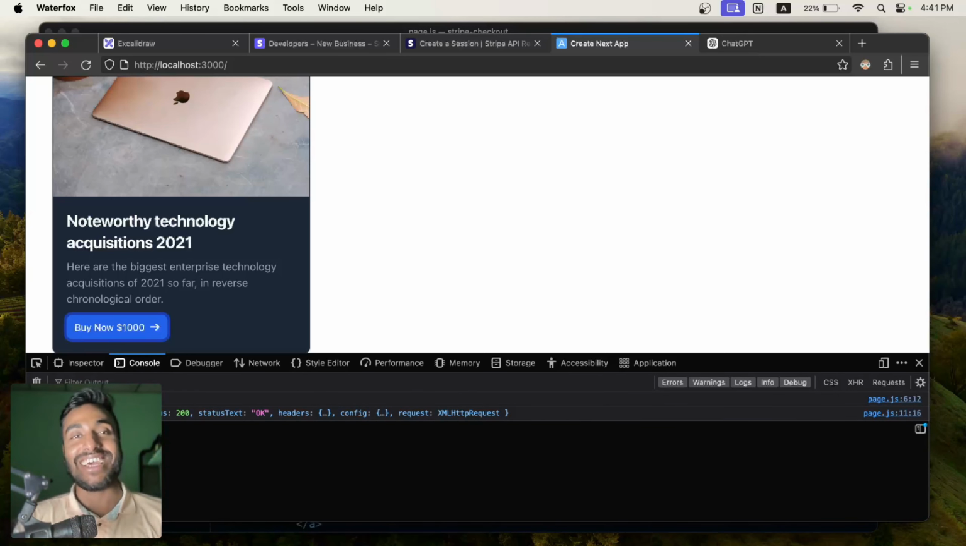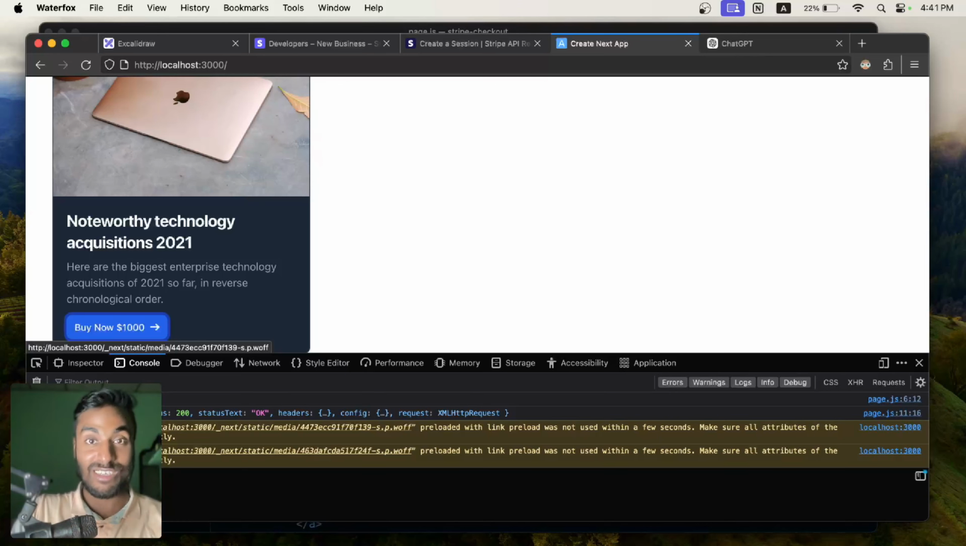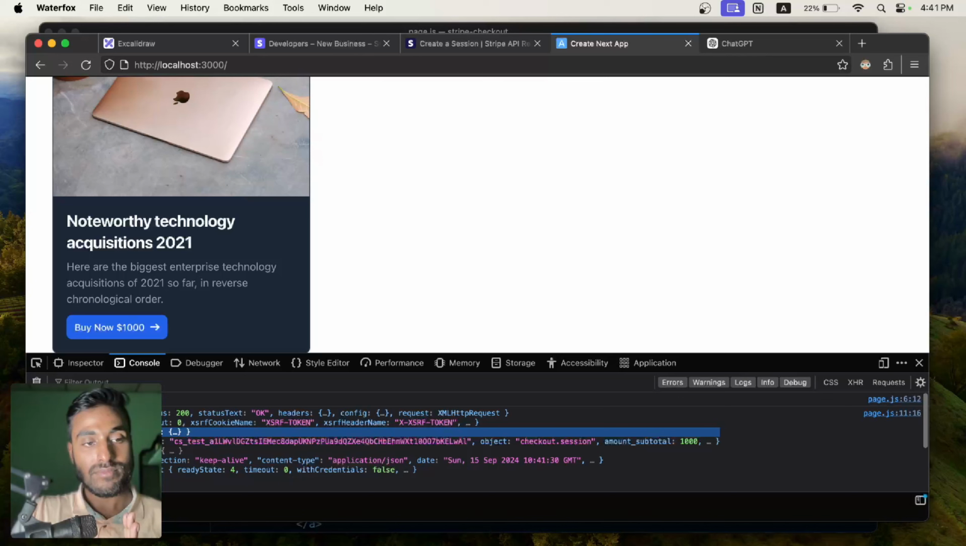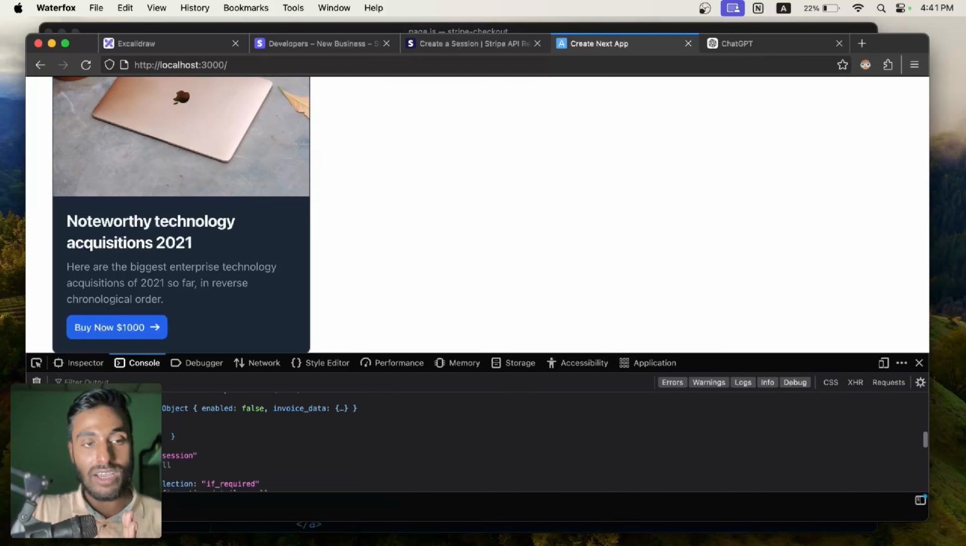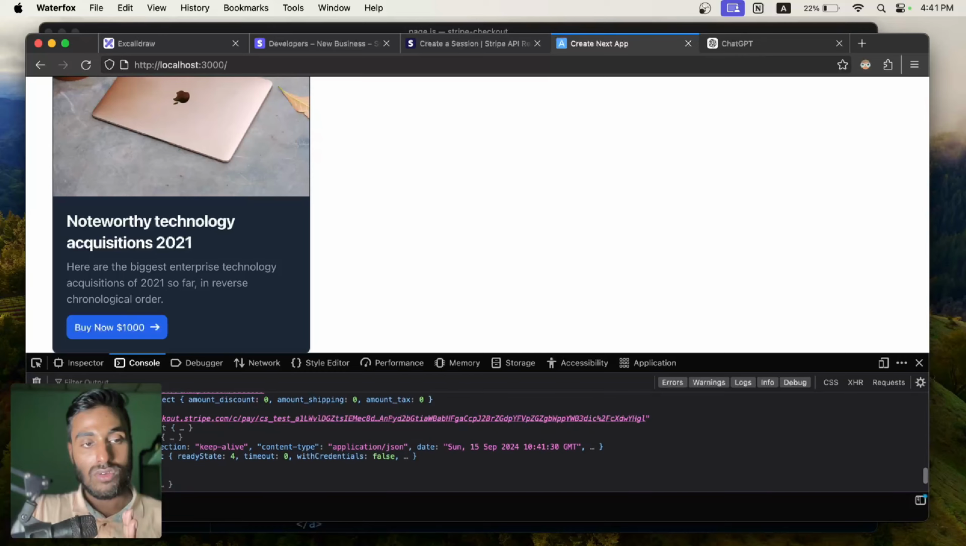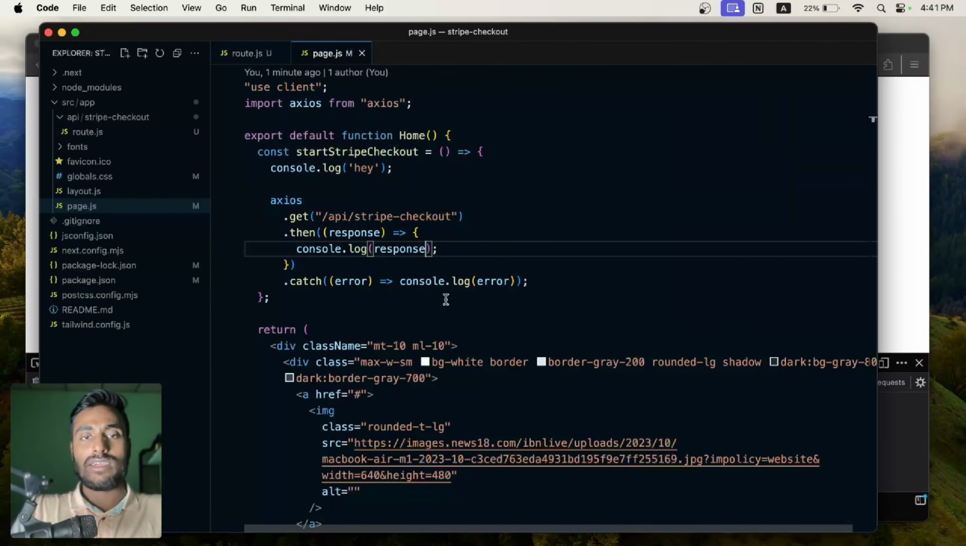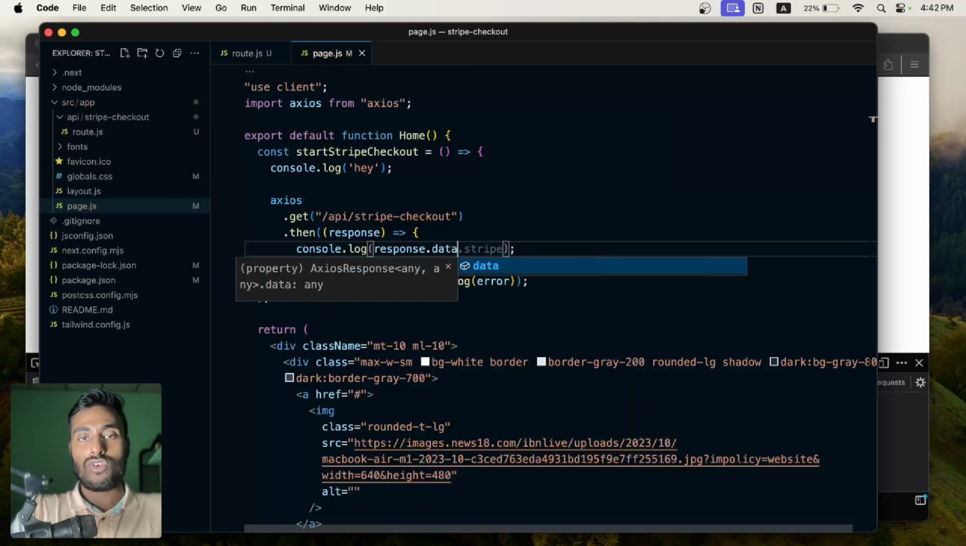Sometimes the restart and reload really works, really saves the life. Anyways, if I just expand this object now, you'll see there is something called data. And inside the data, I'll see that message. And inside the message, I see something called this URL. So can I say something like this? Hey, brother, response to data.